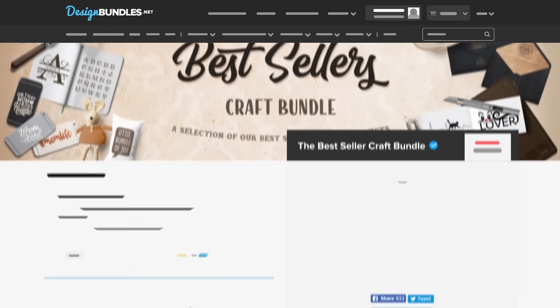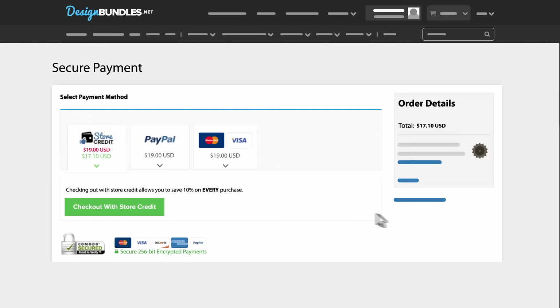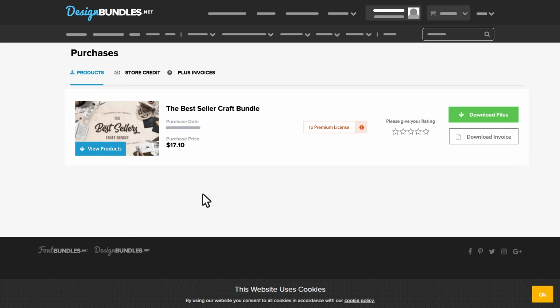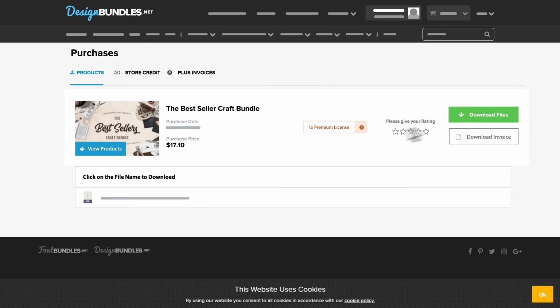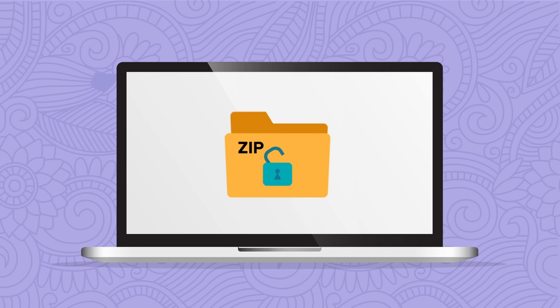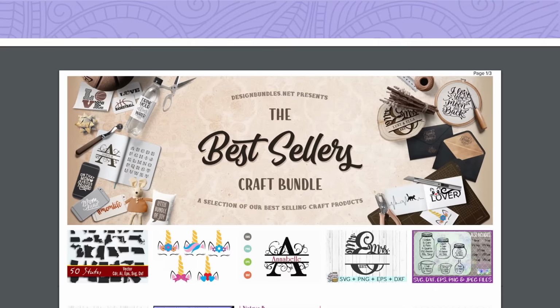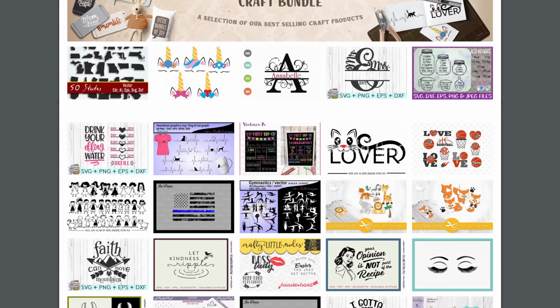Simply add the design or bundle you wish to purchase to your cart. Go through our easy checkout process. Click Download Files and wait for the download to finish. Once the zip has downloaded, it can be unzipped by right-clicking and choosing Extract or Open, leaving you with a folder of files. Now you're ready to use your brand new SVG files.